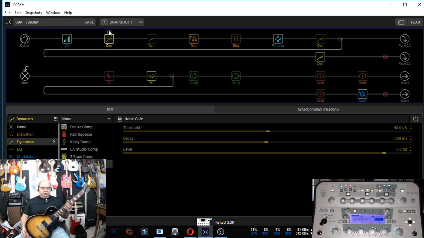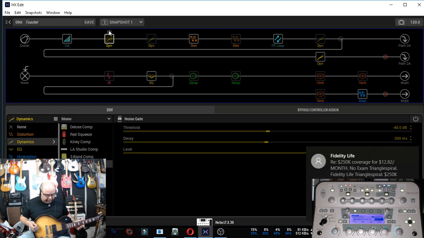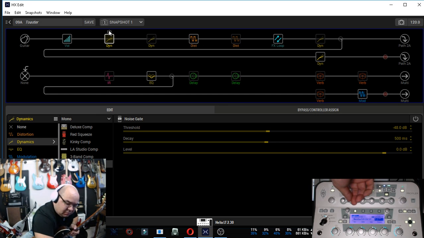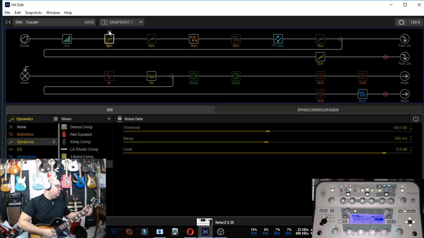These aren't active pickups. These are just whatever they put in the LPJs in 2013, because this is what came in that gold top. Let's throw some gain from the Kemper on.